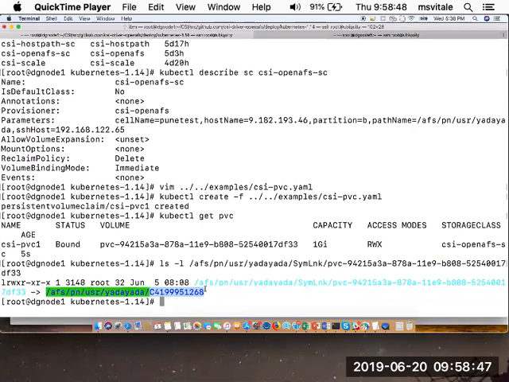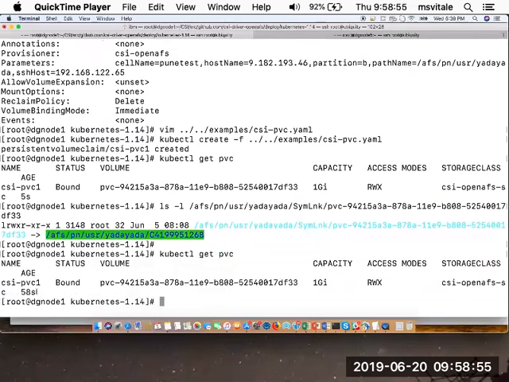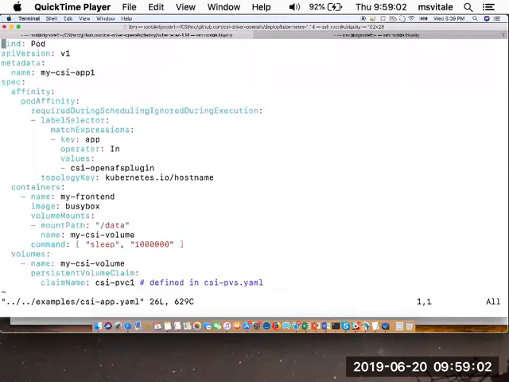So now we will use the claim CSI PVC1 in some application. There is a CSI app. We are creating a pod here, and what we are saying is that there is a claim name with the name CSI PVC1. Have it as a volume named my CSI volume, and then inside the container mount this volume on /data. So inside the container it will be mounted on /data.